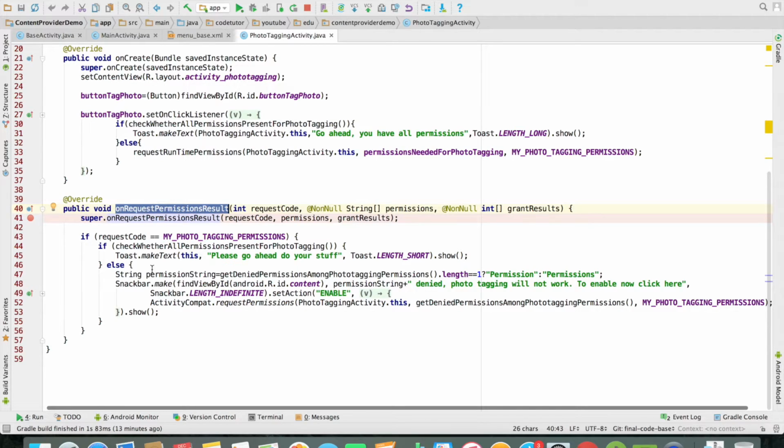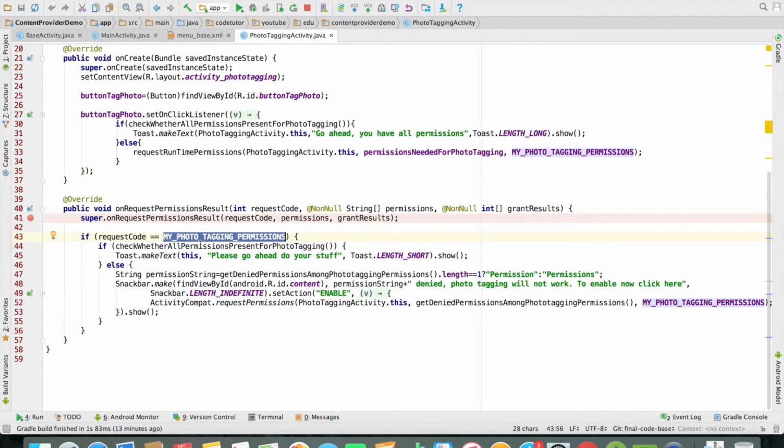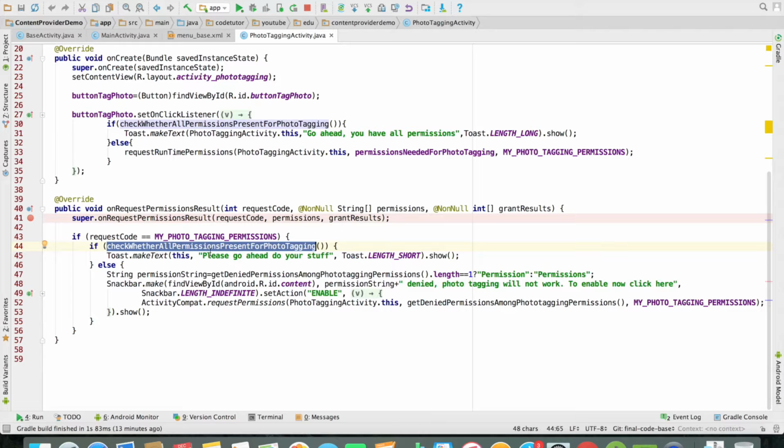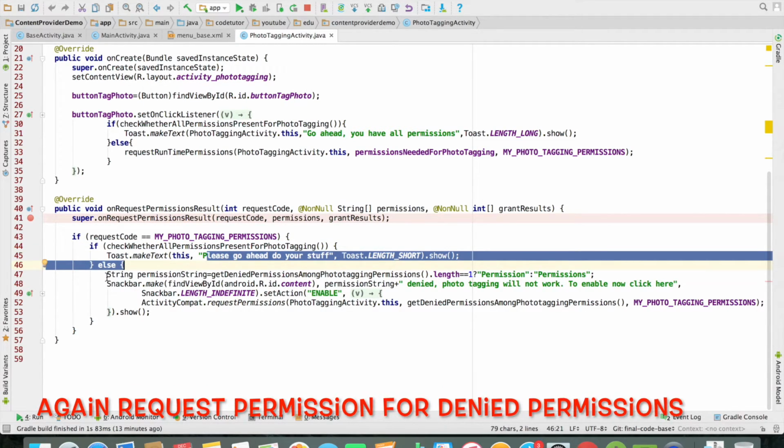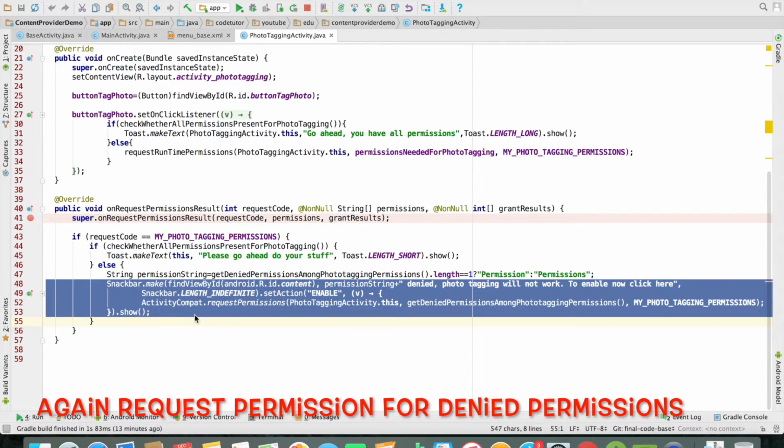If you observe it, that's what I am checking, the kind of permission, and I am using a base class method to check whether all permissions are present or not. If I have all the permissions, I will just go ahead, and if I don't have the permission, I will once again use the snack bar and ask for the permission to be granted.